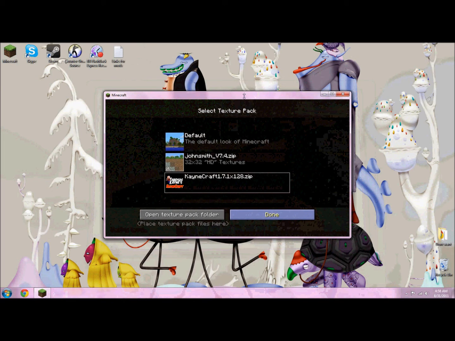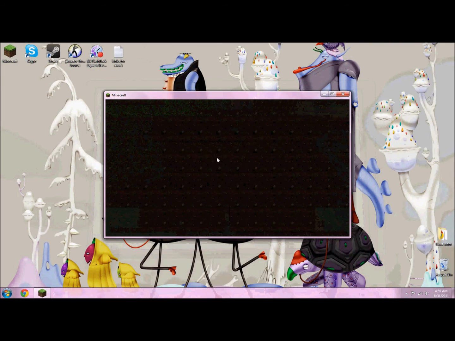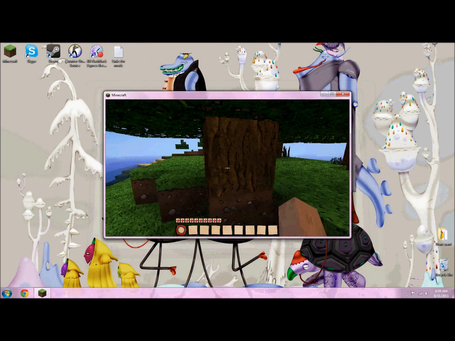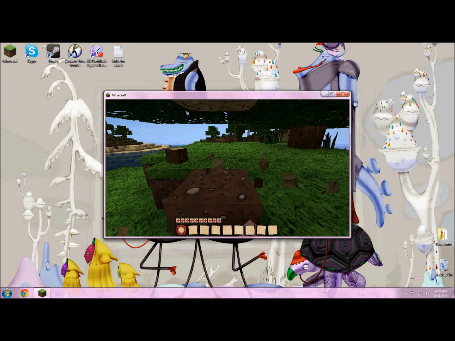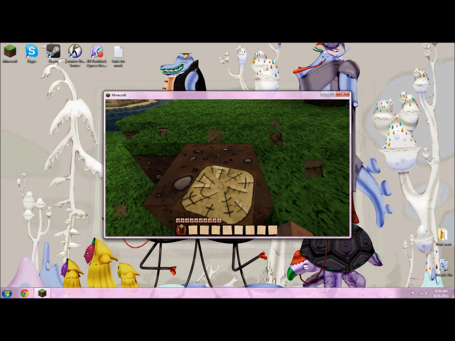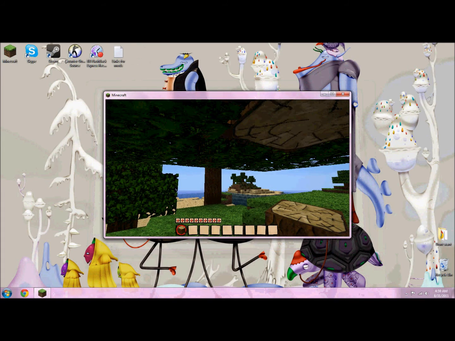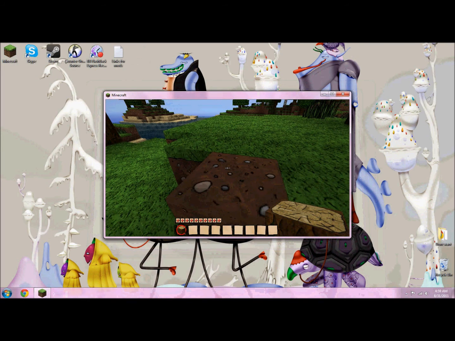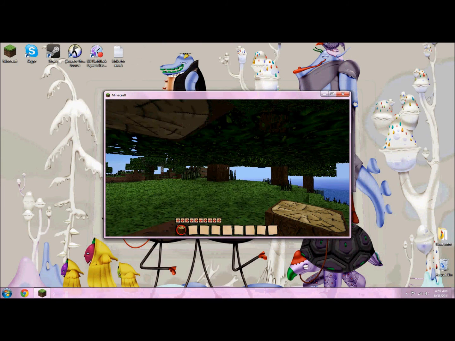It's definitely going to lag now because this is a 128 by 128. I like this texture pack a lot. Well, getting a lot of lag. I can't even move.